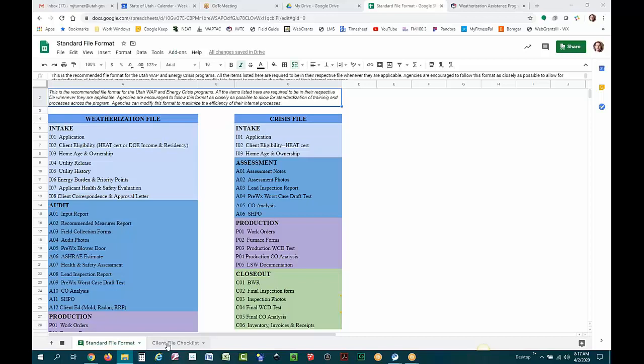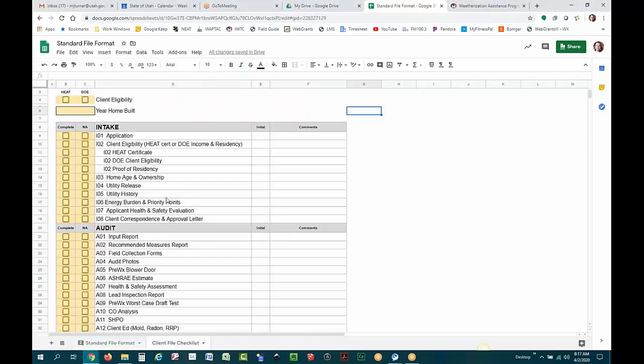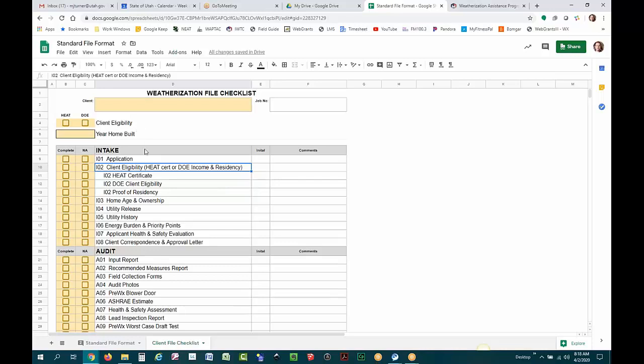this is where a good client file checklist would have to come in and kind of fill in the gaps. So I took a client file checklist, and basically on I02, I've listed exactly what it says in the standard file format. And then underneath that, I've listed, okay, a HEAT certificate, and then a DOE client eligibility and proof of residency. And on my client file checklist, which if this is something you guys would like, once I finish it, I can send it to you.